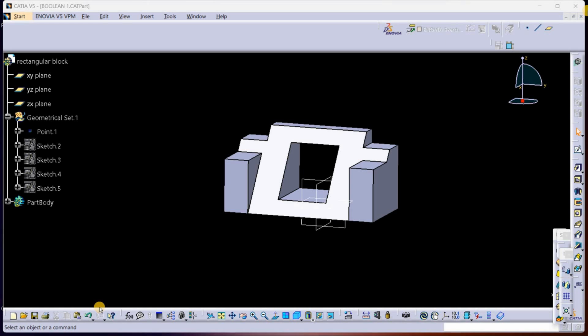So in this session we are going to learn about drafting workbench or drawing workbench. Guys, earlier we saw about sketcher and part workbench. So you know that sketcher workbench is a drawing sheet where 2D elements can be drawn, and part design is where you can create 3D elements.